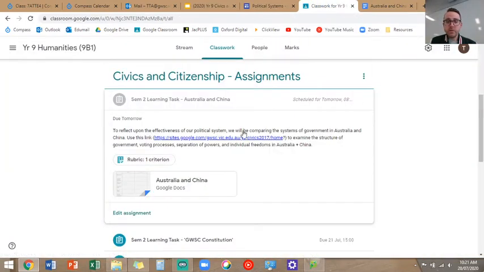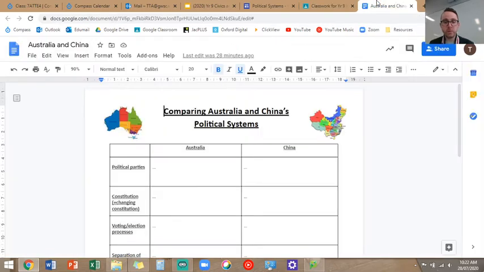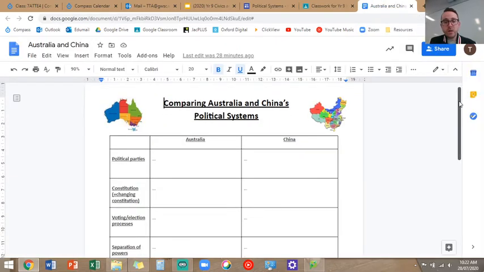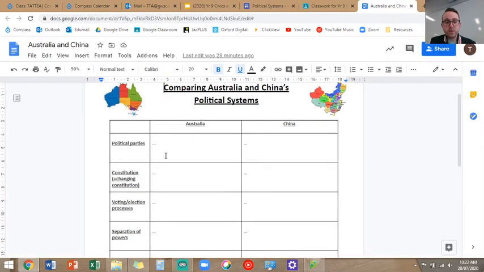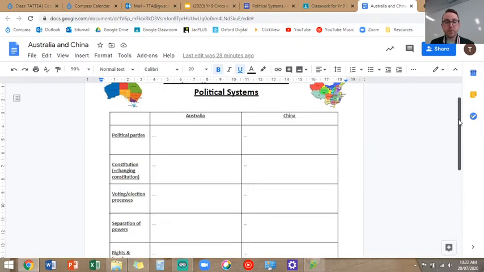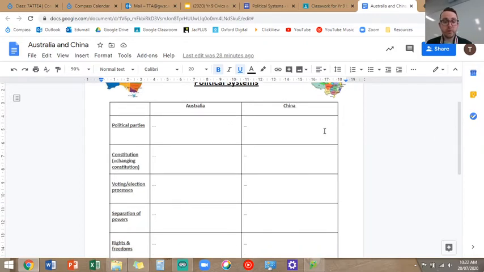So what you're going to do is use that website to complete the SEM 2 learning task, Australia and China. You open that up and you get a nice looking Google Doc that looks like this. And all you need to do is go down, you've got Australia on the left, China on the right, and you just answer these little subheadings here. So, political parties, who are the ruling political parties in Australia?